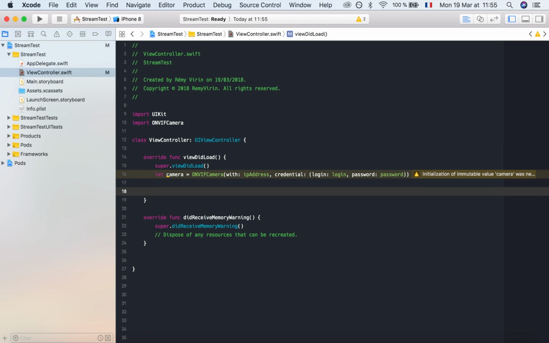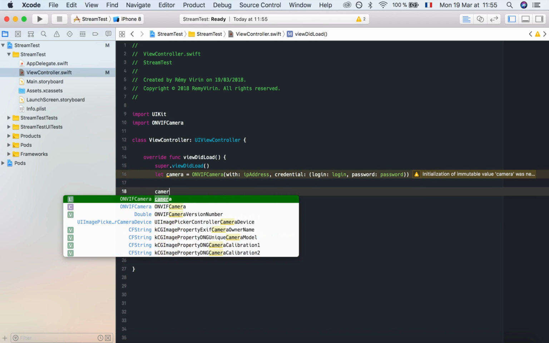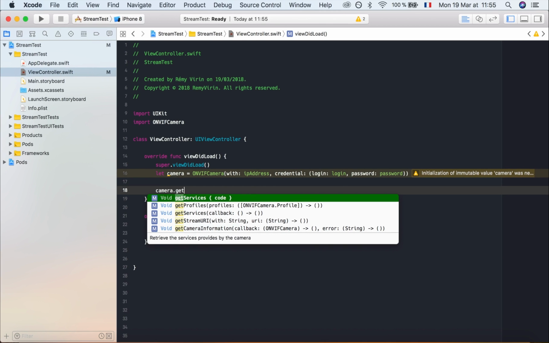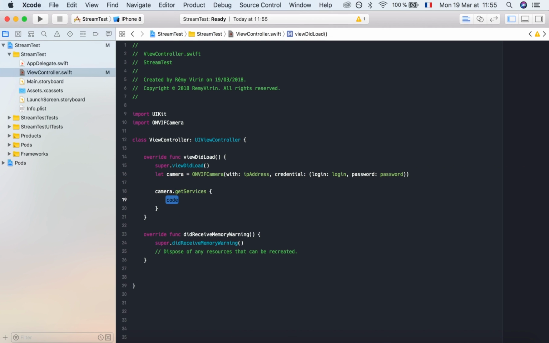In order to retrieve information about the camera, we need to first call getServices. GetServices will call the camera and retrieve all the different routes and paths for all the web services that are available from this camera. So it's really important to call it before any other web service in order to have the right path. If you're creating your own method that's gonna call a web service that is not shown in this tutorial, you need to override this method and pass the path.